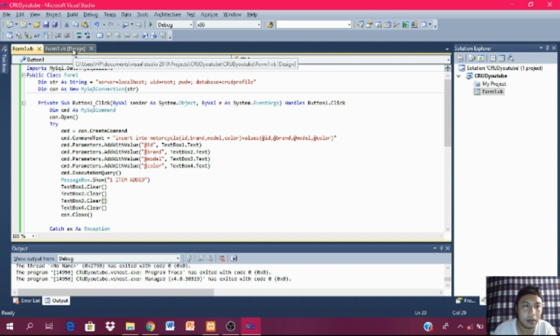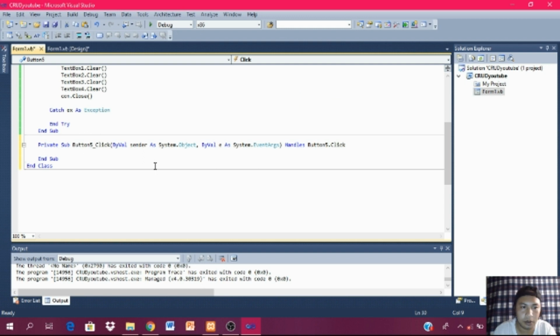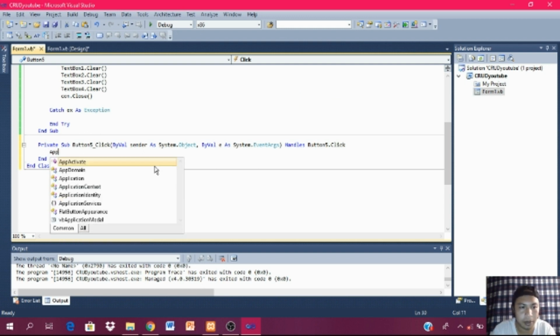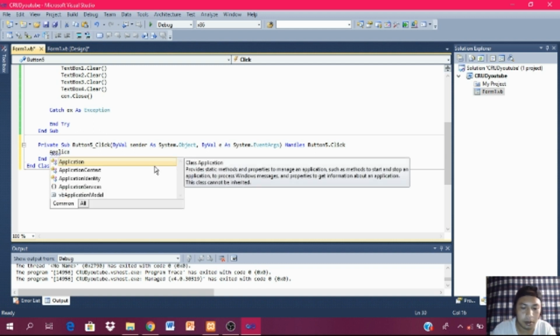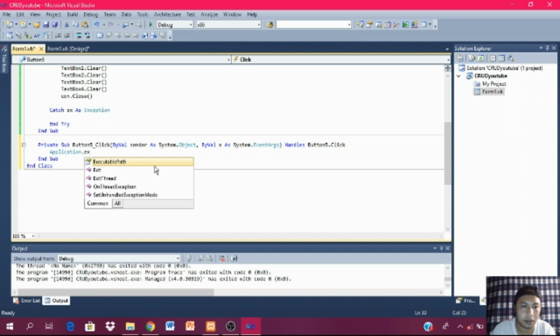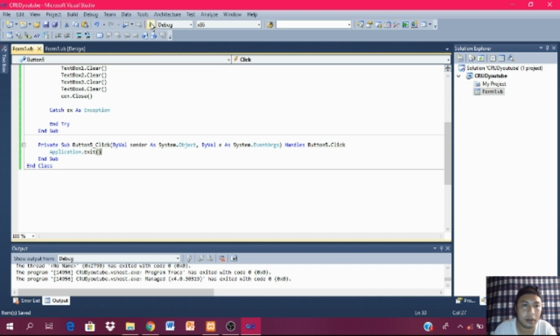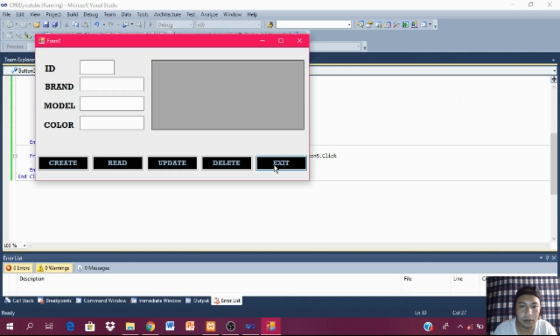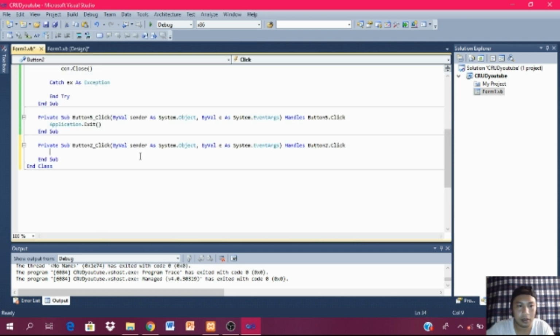And now let's try this one, exit. If you want an exit button, just simply Application.Exit, and let's try exit. Then that's good.